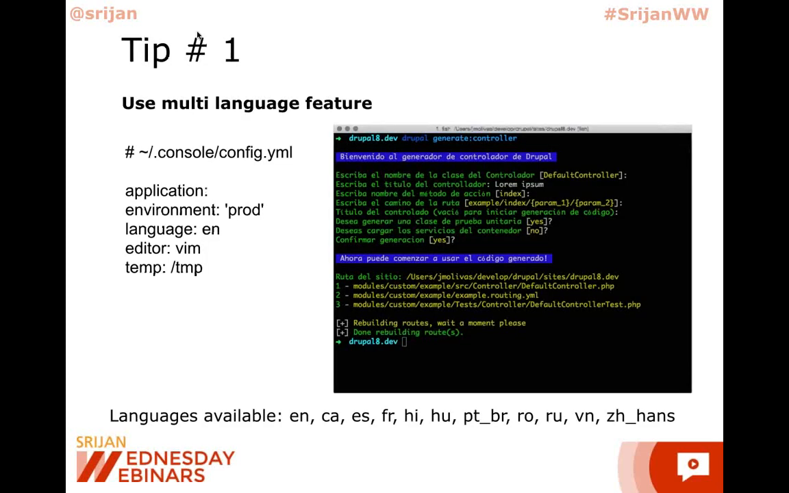Some tips before we start. First, you need to set up the Drupal Console in your language. You just need to install Drupal Console, modify the console/config.yml file, and set up your language. For instance, the image is the output for Drupal Console running in Spanish. We support a lot of languages like Hindi, Hungarian, Portuguese Brazil, Romanian, and Chinese Simplified.